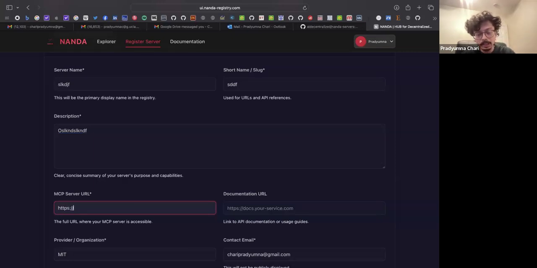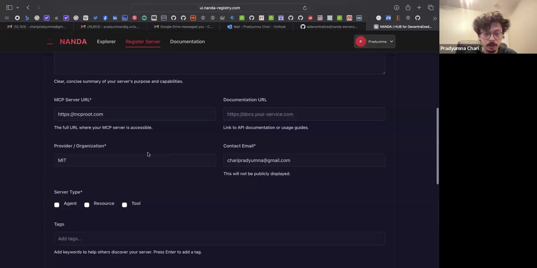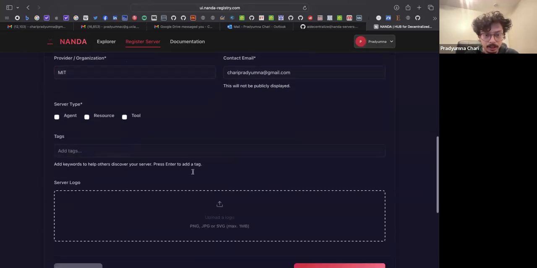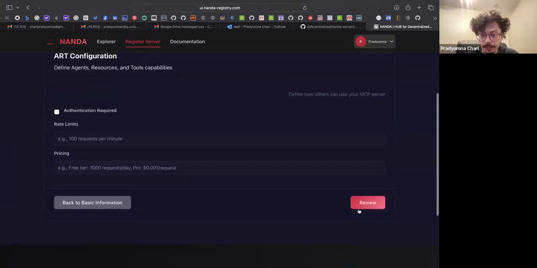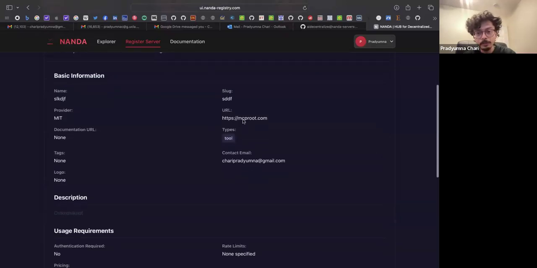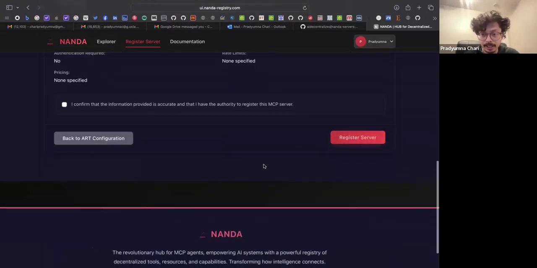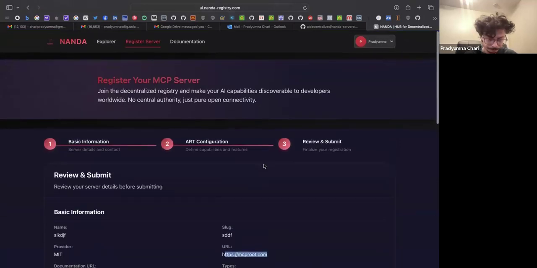Let's say your root directory is mcproot.com. It could be anything, of course. And your SSE is hosted out of mcproot.com/SSE. Over here, do not put the SSE, just put mcproot.com. Add some link to your documentation if you want, change your organization name, add all of these things. And once you're done, move to the next step. Add this if you need to, click on review. And if you've done all of this correctly, and once you hit register, it should get registered.